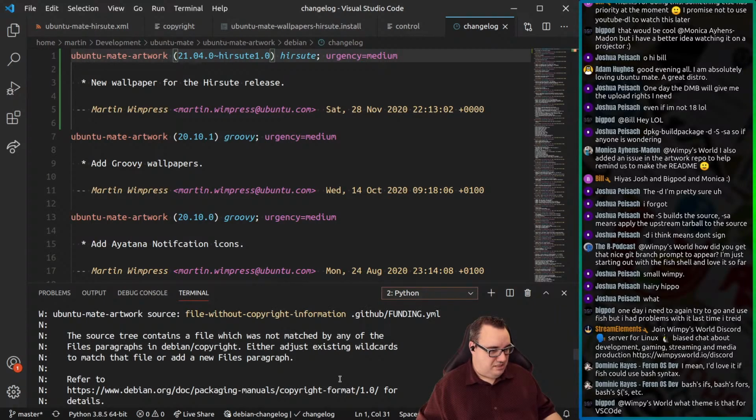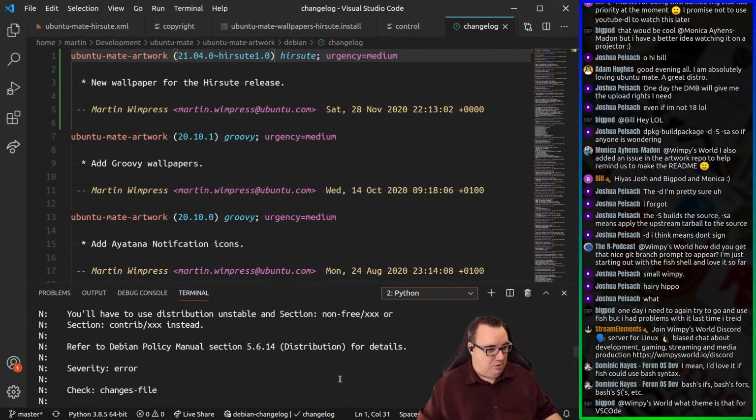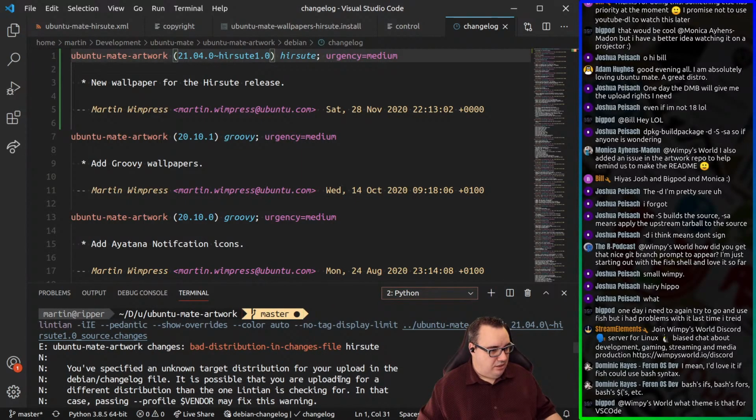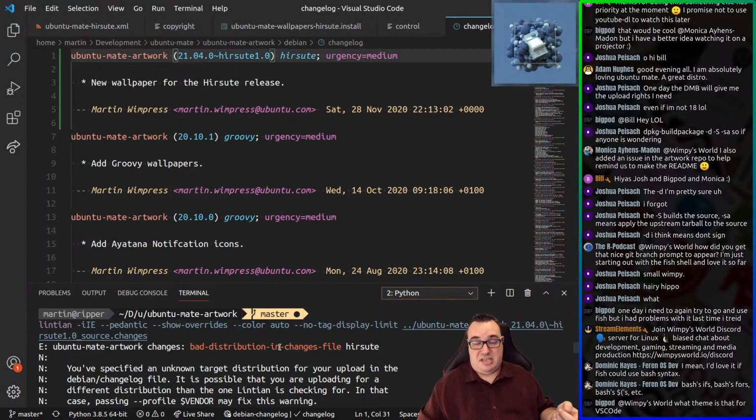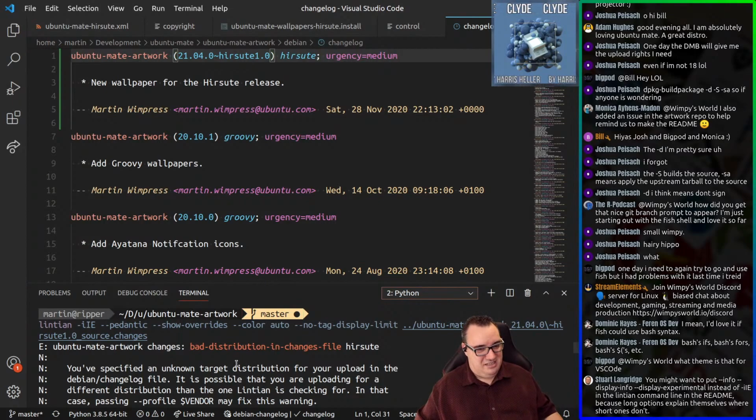I'm not going to deal with this today because I want this commit to just embody what we're working on, and I'm building this on Focal. So this is actually saying, what the heck is hirsute? I don't know what that is.